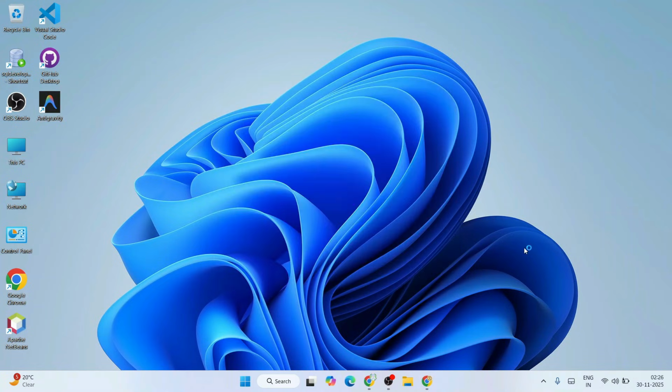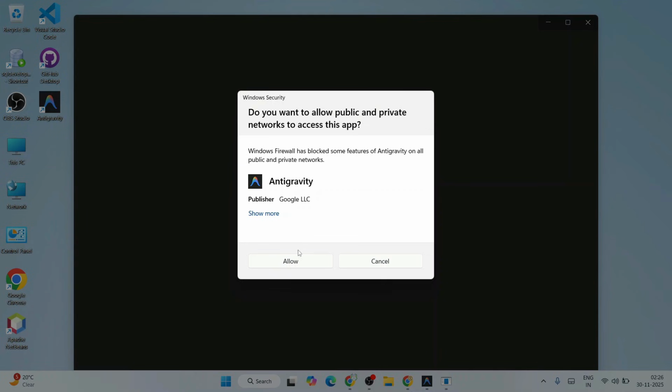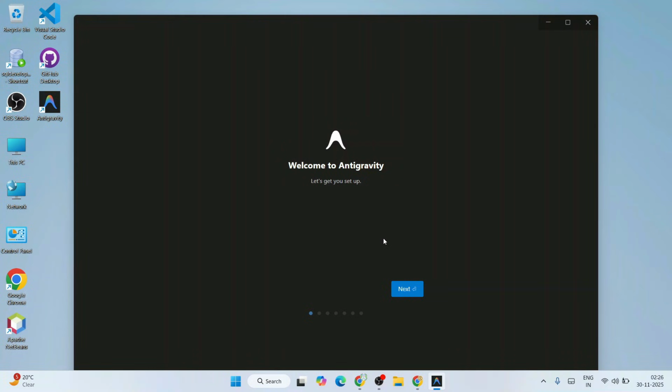It is going to launch our Google Antigravity IDE, and it has opened, and it is asking to give permission so that the Windows firewall does not block any of its features. So just click on allow. Welcome to Google Antigravity. Just simply click on next.